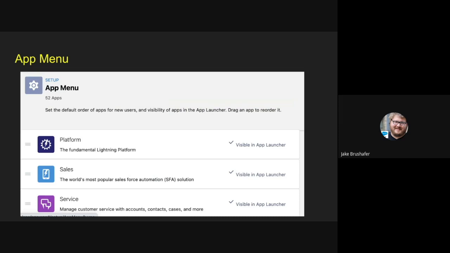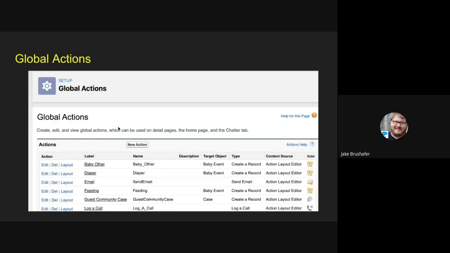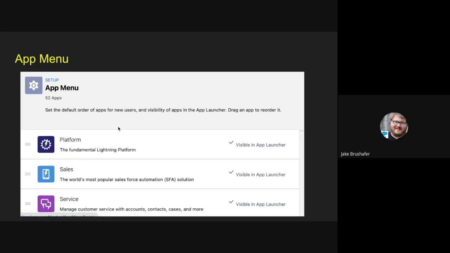All right. The app menu, if you're wondering what the app menu is, basically it's your waffle. All the different apps are going to be available in there. You can set them up here, so you can figure out what apps you want, and then you assign the apps to the appropriate profile. So you can set the default order of the apps for the users however you want them to see, and then go from there.